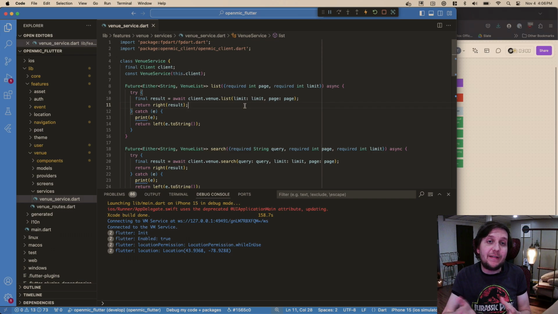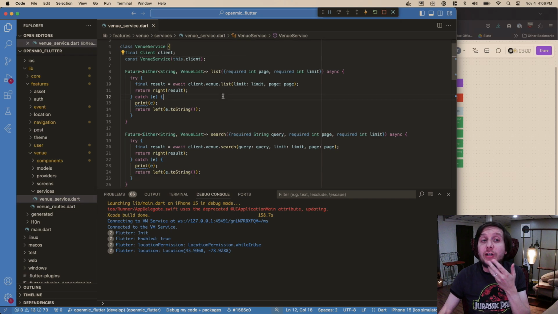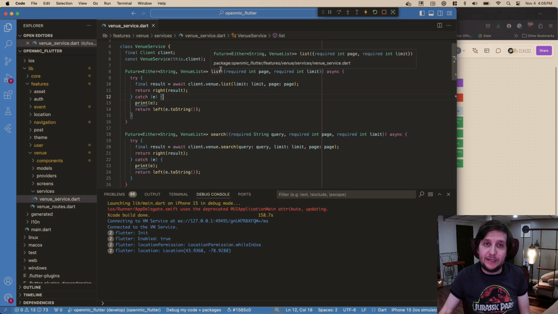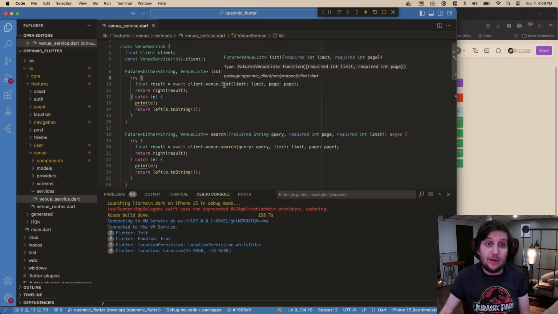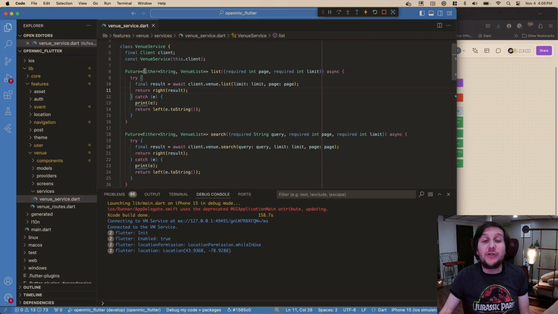But I think we've gone with this nice blend where it's still clean, it's nice, but it's not going full out and having repositories and data sources and all this sort of stuff. We are using something called FP Dart, functional programming for Dart. It allows us, when we're dealing with things that could fail, especially network requests, because ultimately, even though it doesn't feel like it, this is a network request, we can return two different things. So we're using that pattern, which is nice.